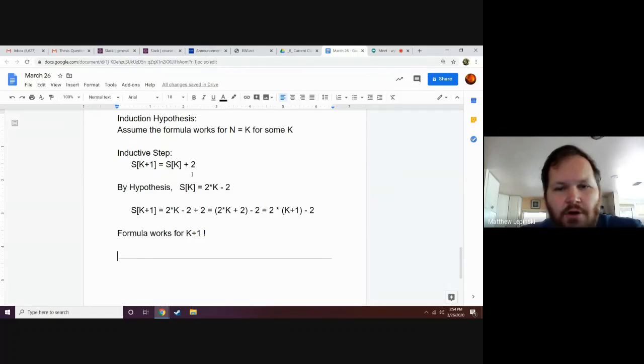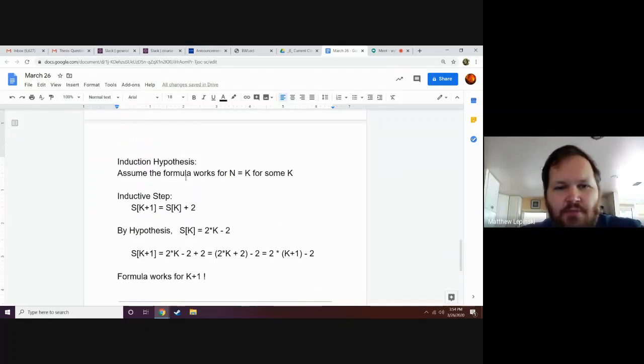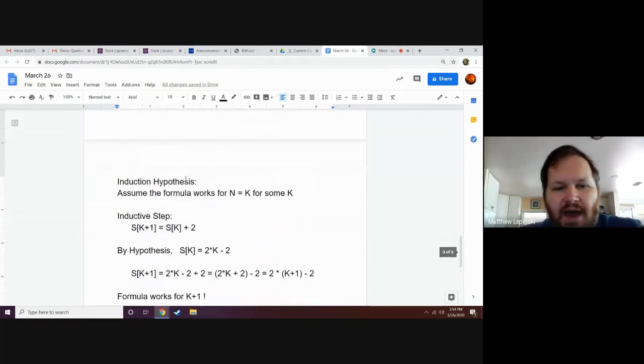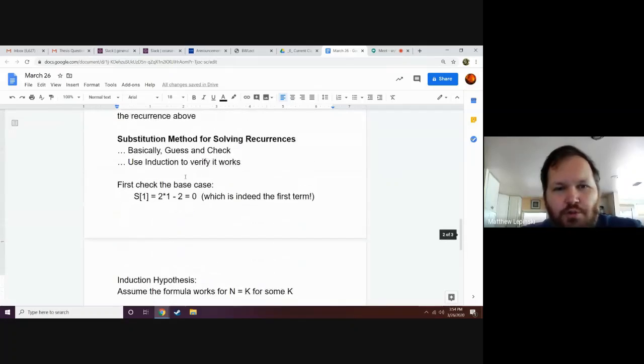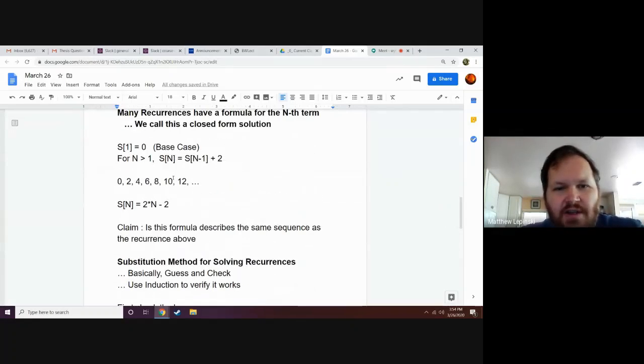What I'm doing here essentially is I'm trying to convince you that if we wrote a program based on this recurrence, it would always return 2n minus 2.